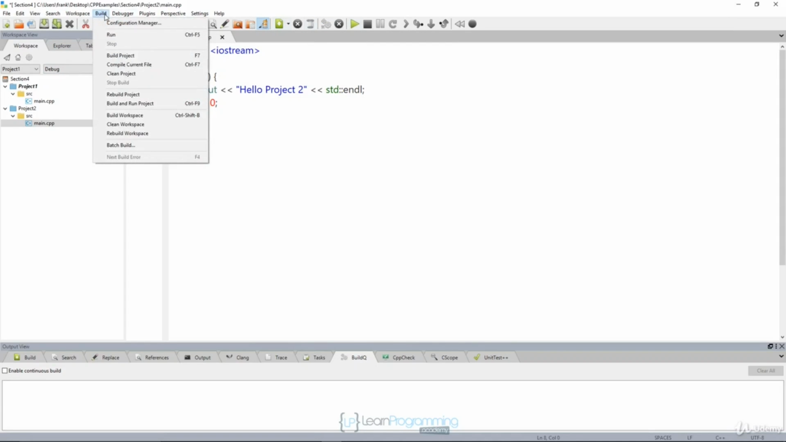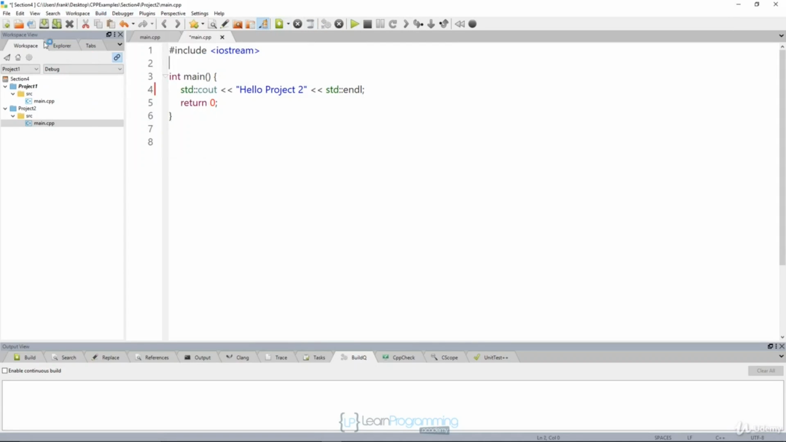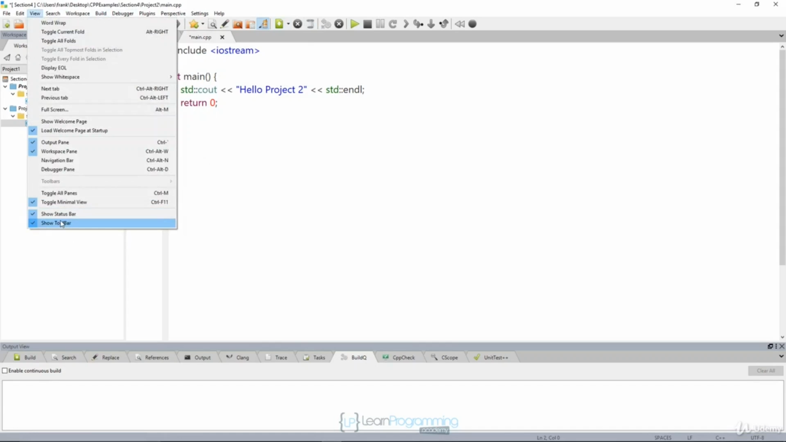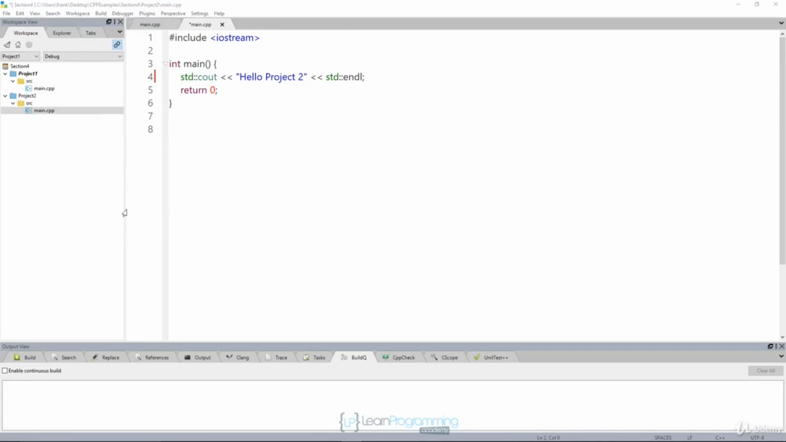I'm simply going to come up here and tell you exactly what I'm doing. So I'm going to close the toolbar down, but again, feel free to use it. And that wraps up this quick tour of the CodeLight IDE. We are certainly going to use more features as the course progresses.